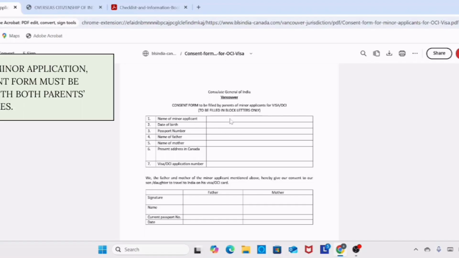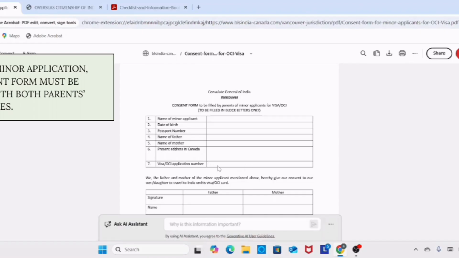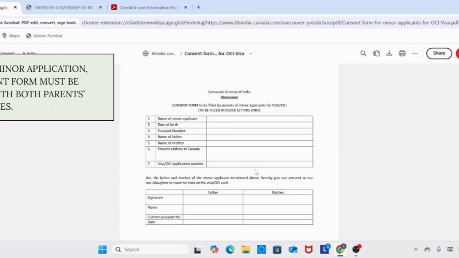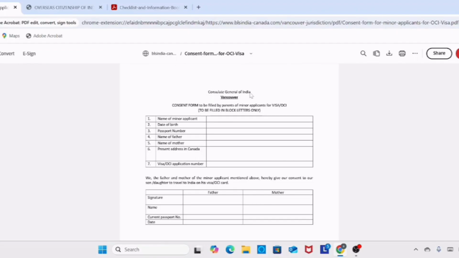And name of minor applicant, date of birth, passport number, name, father, mother, present address, and visa OCI application number. You can see this one when you fill your application online. Father signature and mother signature, name, current passport number, father and mother, date. You need to submit this form with your OCI application.